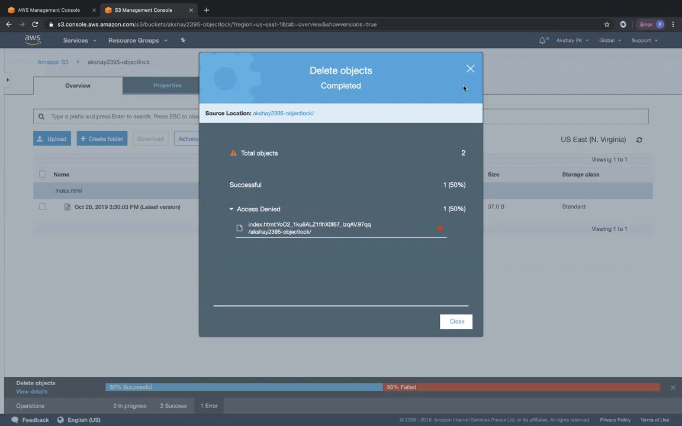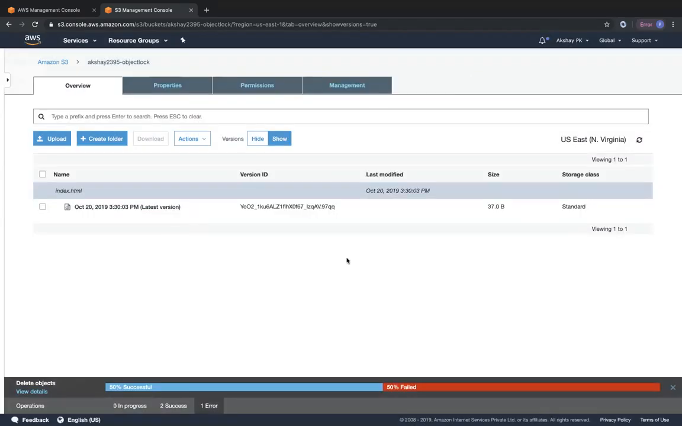Okay. So this is in terms of object lock as to how it works with regulatory and compliance requirements. You can try even to update the same object. That will also not work because overwriting and even deletion is not allowed when you enable object lock. Even if you want to try it out, you can try it out. Delete did not work. So obviously I think that even overwriting the same object will not work.